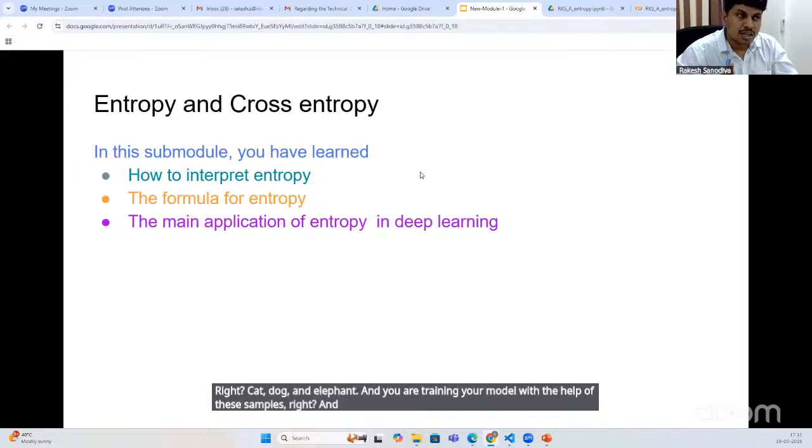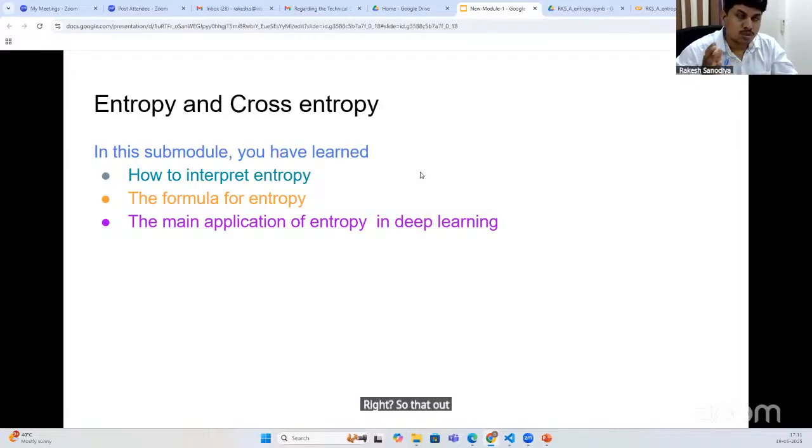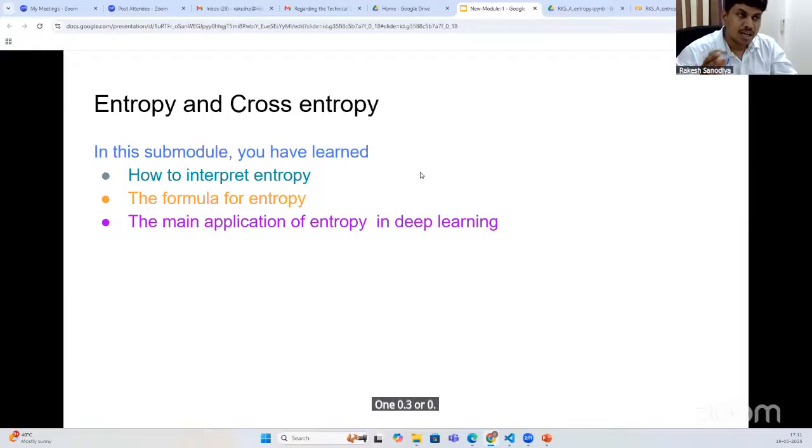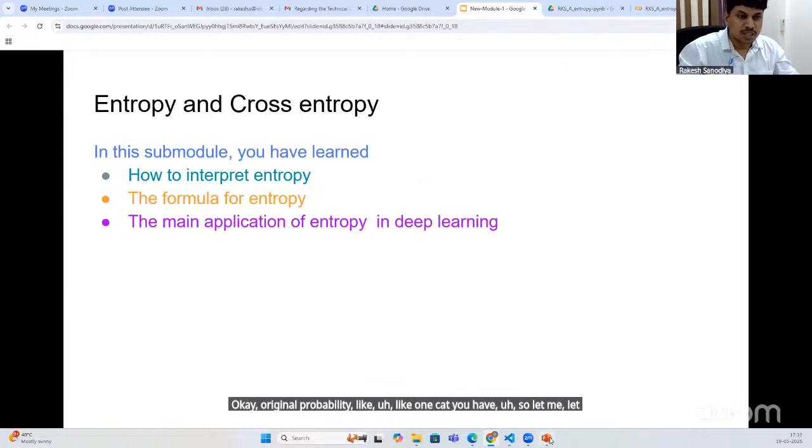And the model is going to predict some values. So definitely the model predicted something like 1, 3, 4 as output, right? That output you have passed through the softmax, and then those values are converted into probabilities, like 0.1, 0.3 or 0.7, something like that. So these are the probabilities you have got. Okay, and then the 3 events are there, right? And then definitely you have some original probability.